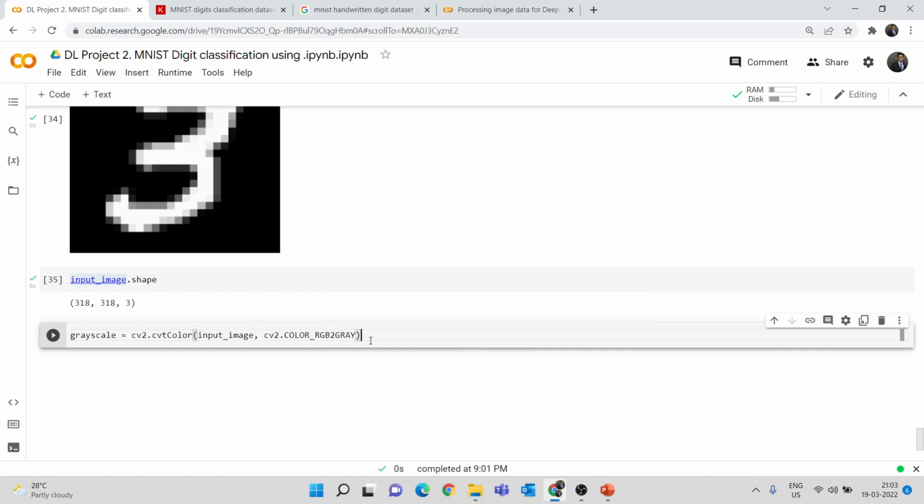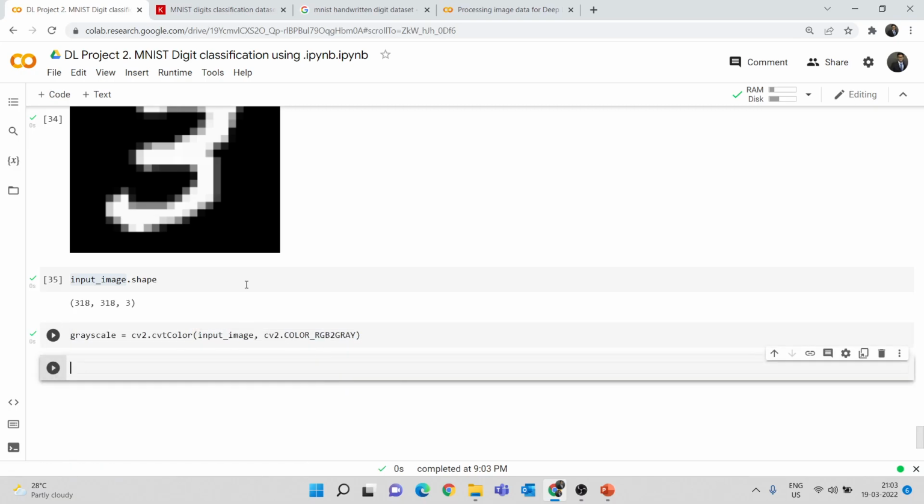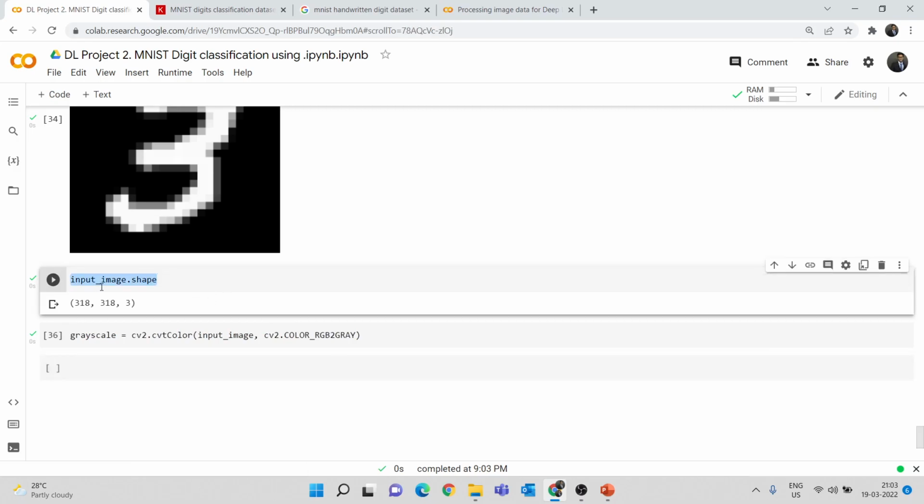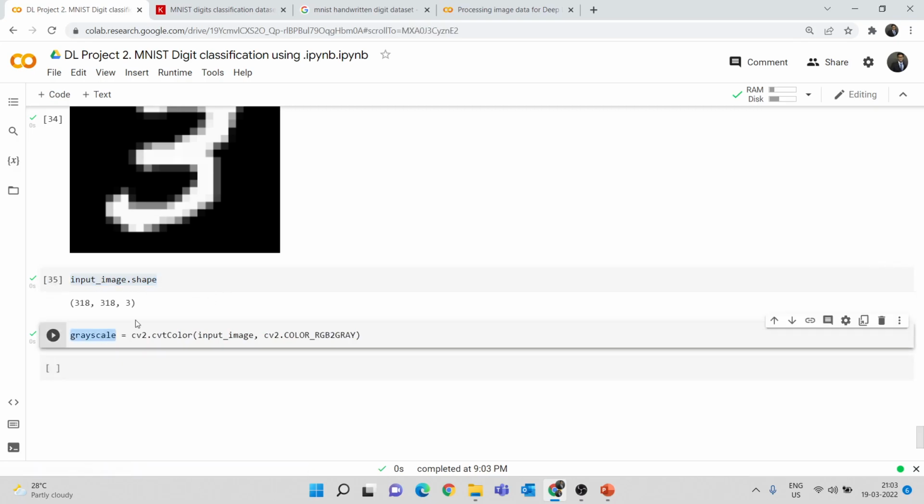Okay, so what we are doing here is, cvt is nothing but I'm going to convert the color. I'm going to convert this input image, this 3-channel image, from RGB to a grayscale image. So this is basically color conversion. Let's run this one, and now you can print this input image. We have taken this input image, converted it to a grayscale image, and stored it in this particular variable.